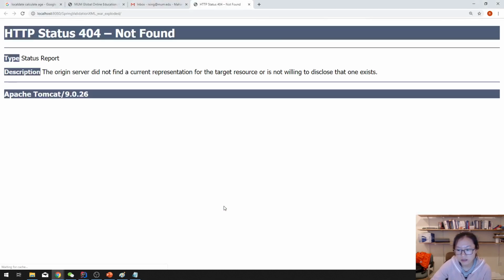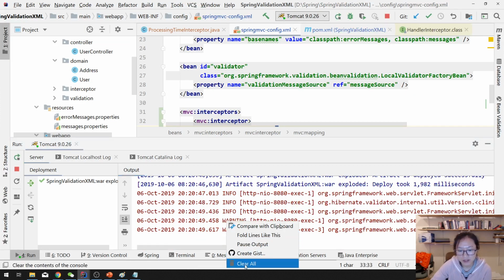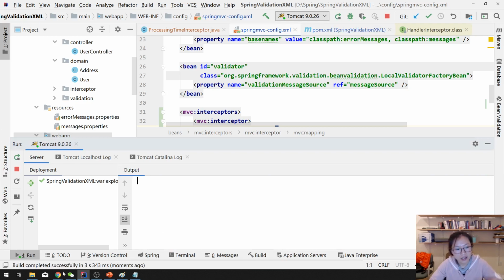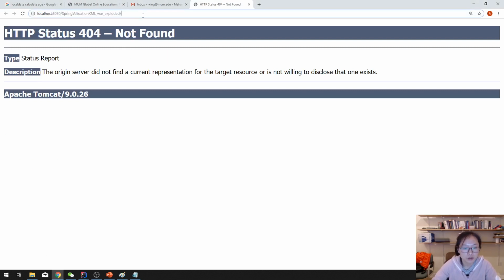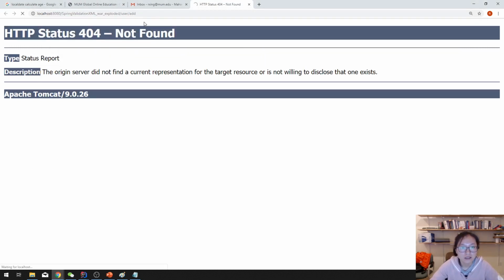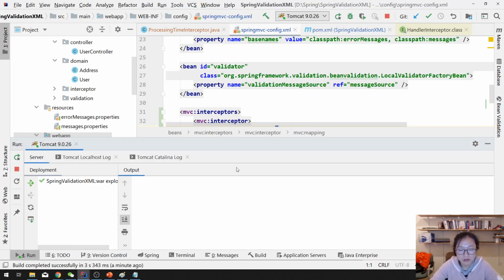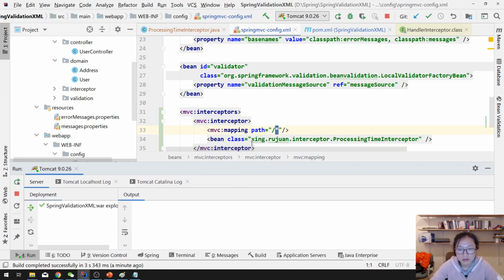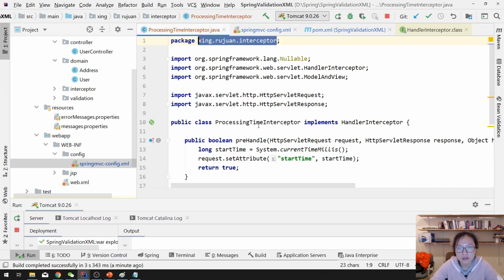So now let's run and show you if everything works. Okay, deployed successfully. Let me clear the console. Now I'm gonna go back here and make a request to user and add. Okay, processed successfully, and let's go back to the console. The console doesn't show our interceptor output, which is weird.